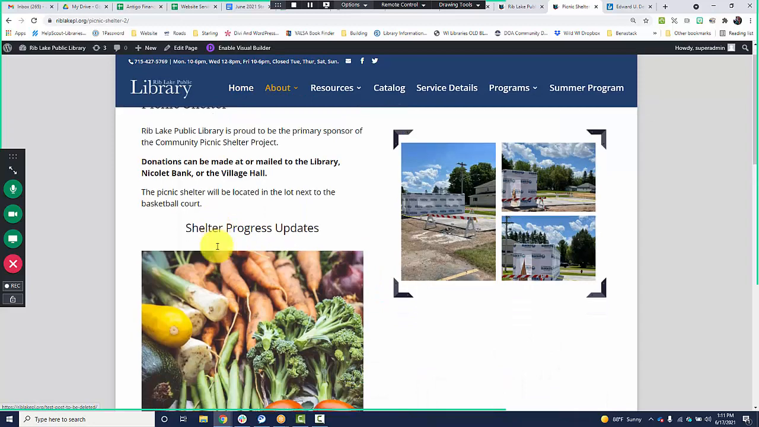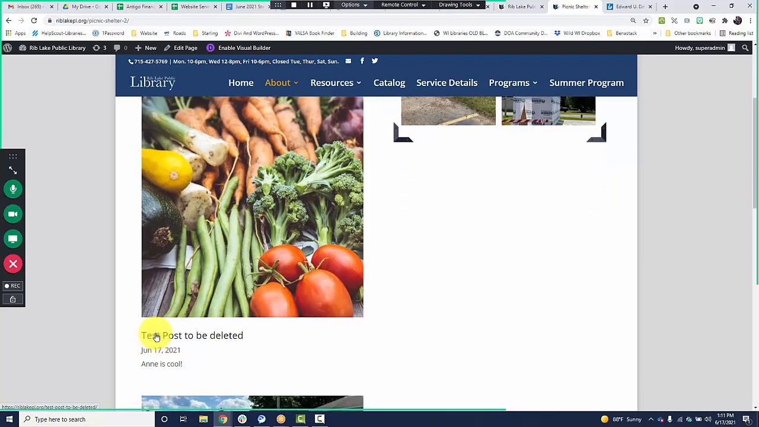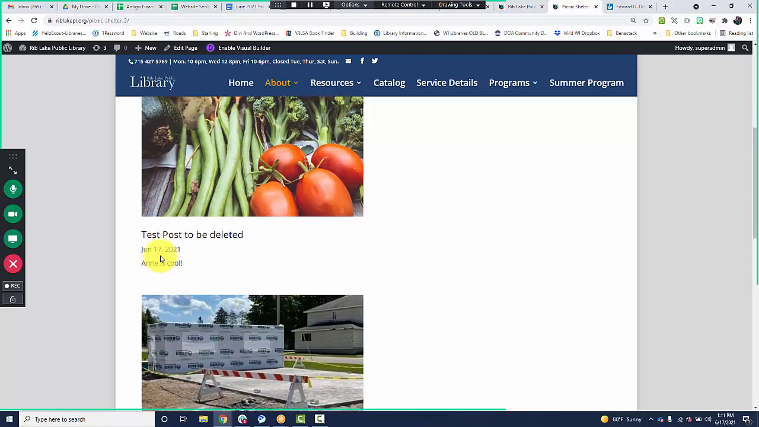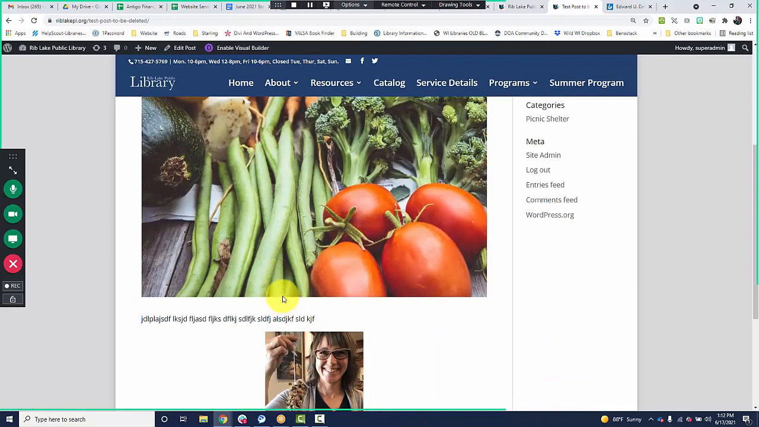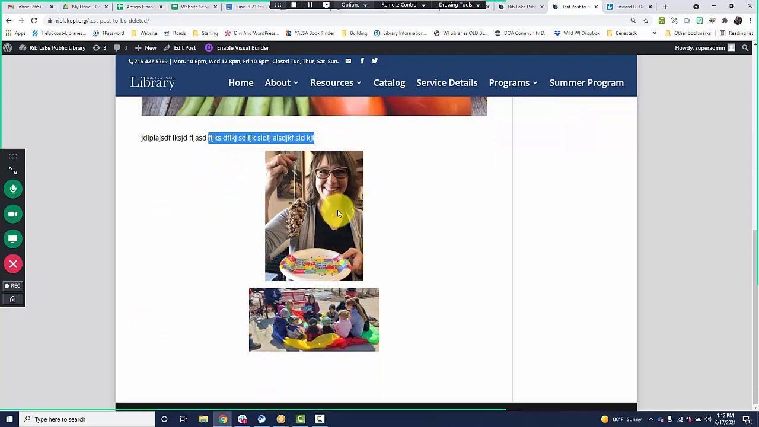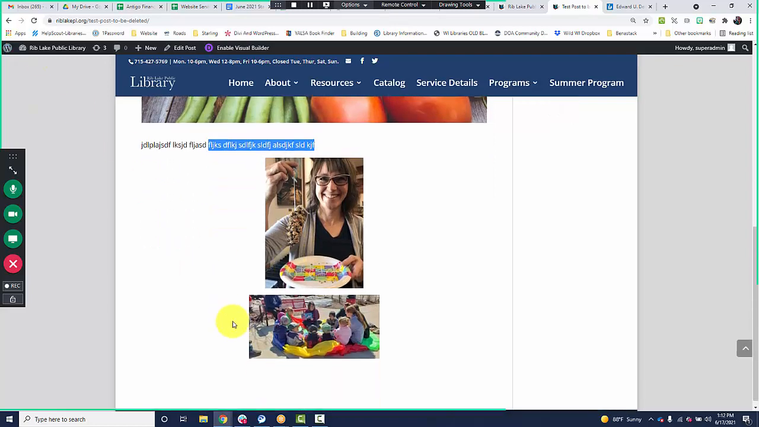Okay, remember I clicked on those really colorful vegetables as our featured image? Here it is. There's my title, Test Post to be Deleted, and my excerpt, Anna's Cool. Now when I click on the title, it's going to bring me to the full post where I have all my nonsense text, and then the 2 additional images that I had added into the post.